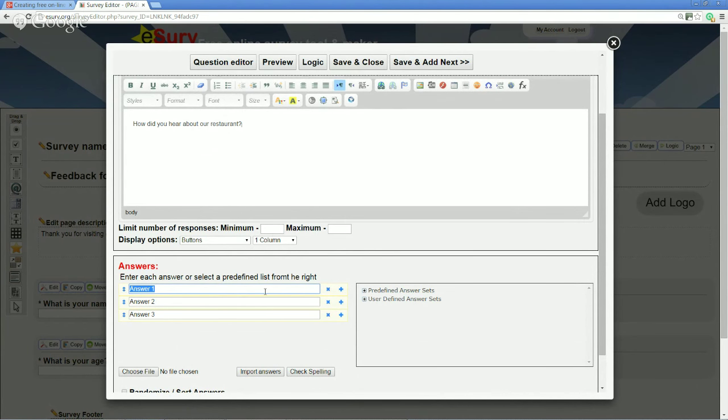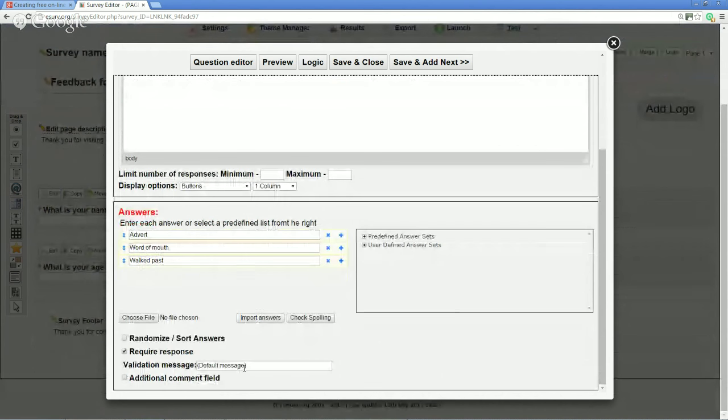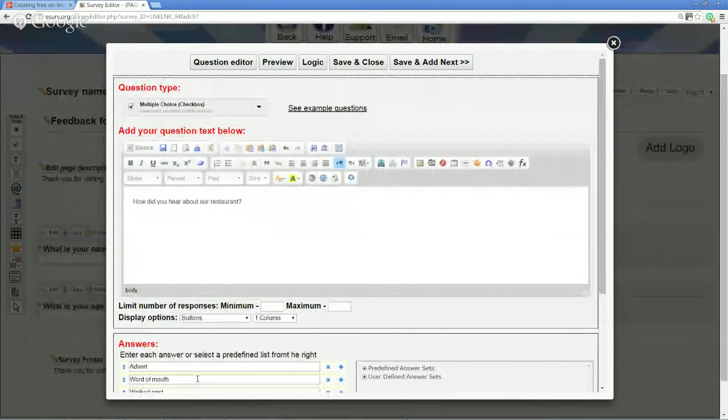So we might say from newspaper, say advert, word of mouth. And if we want to add an extra value here, we just click on the plus button, and let's add walked by, walked past. We can also remove any of these, so maybe we'll remove newspaper here. And we'll require a response to this one. We can put in an additional comment field if we need to, not necessary here.